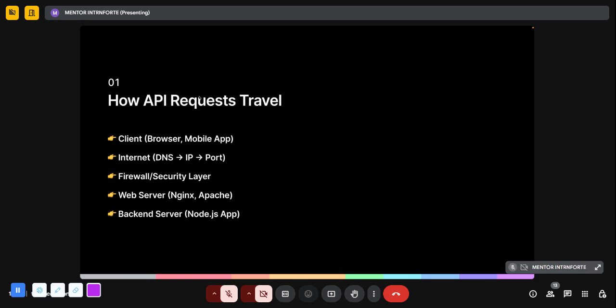So the request first starts from your client, which is the browser or mobile app, right? And the backend URL, right? The URL will not be directly linked to the server. So let's just say you are going to hit google.com, right? That particular google.com is called a DNS, right? This DNS will be mapped to a particular IP address because a server cannot be named. A server can only be identified using its IP address.